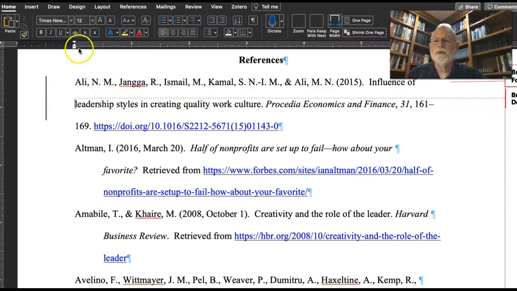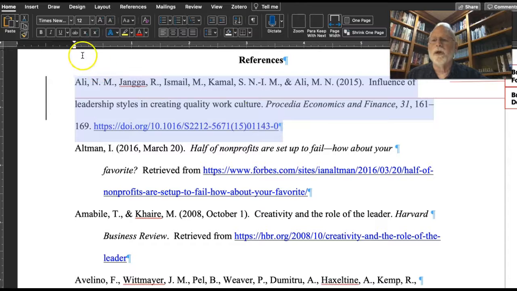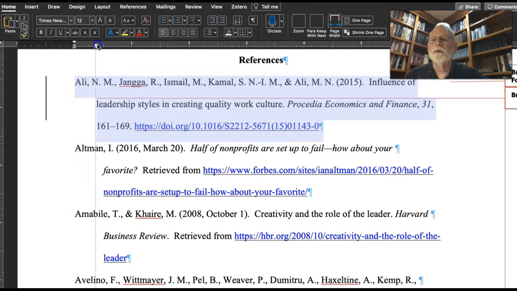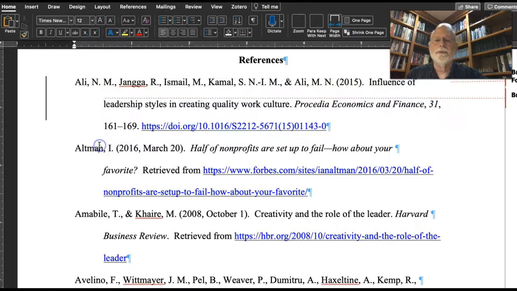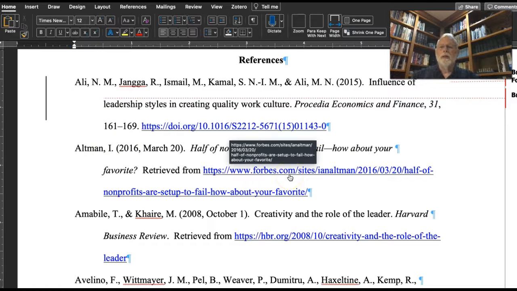Okay, so now we are fully flush left here, which is incorrect. But I'm going to highlight this. Of course, you can highlight the entire reference page and it'll do everything for you automatically. And I grab the lower triangle and I pull it over to the ½ mark. Done. That's all you have to do.